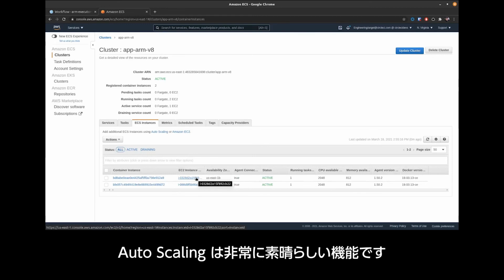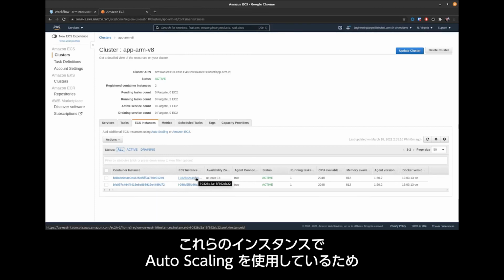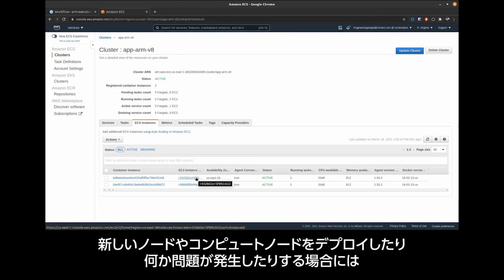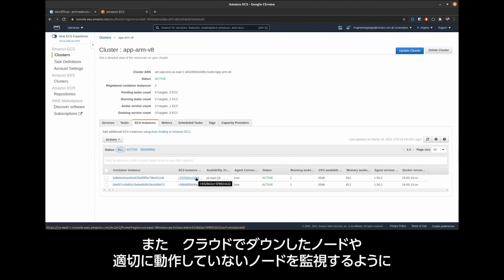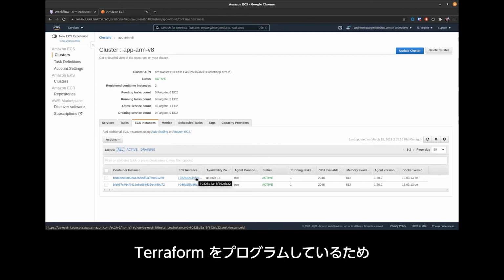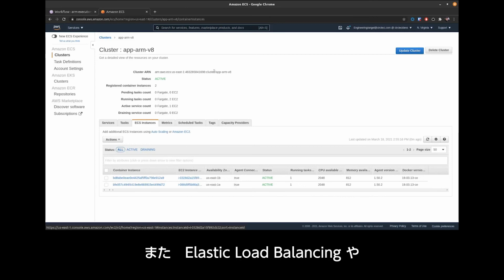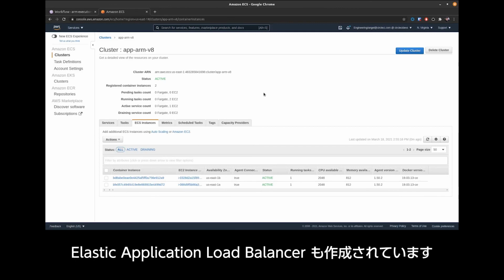Since we have the auto scaling, it's a really cool feature so that if you start deploying new compute nodes, or if something goes wrong, we've programmed our Terraform to create CloudWatch monitoring, which also monitors for down nodes or nodes that are unhealthy, and it will automatically replace them. This has also created an elastic application load balancer.